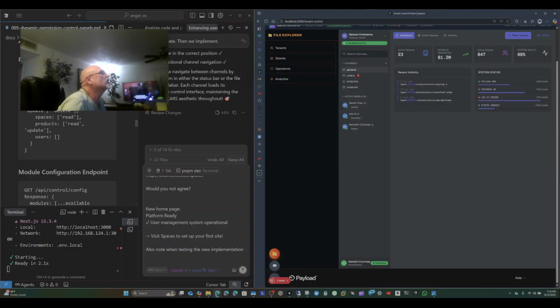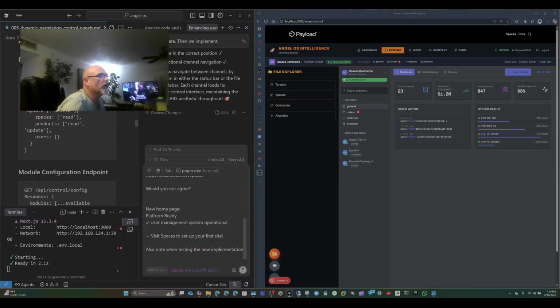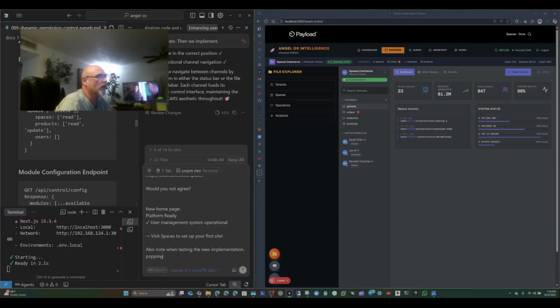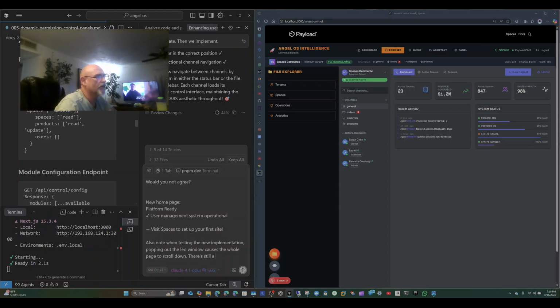Waiting for that to load. Okay. It did load. When testing the new implementation, popping out the Leo window causes the whole page to roll down, and there's still a phantom padding issue causing a break.